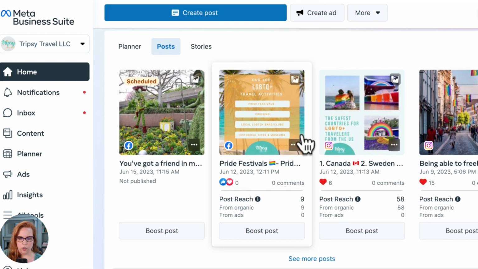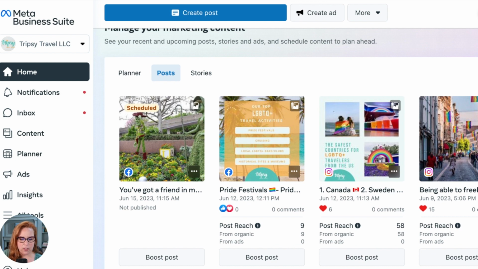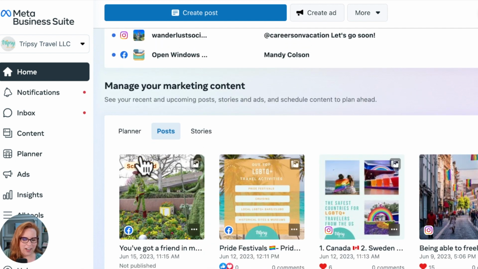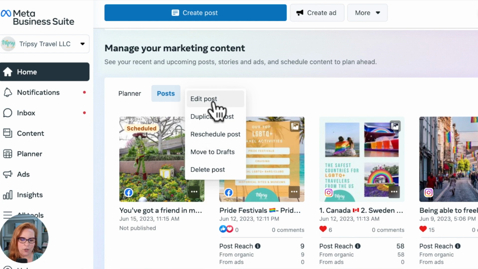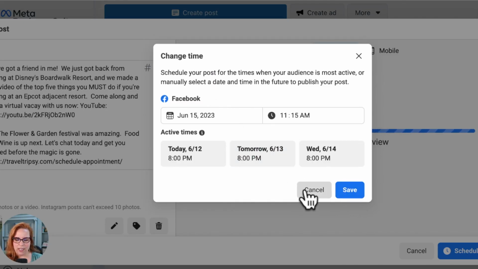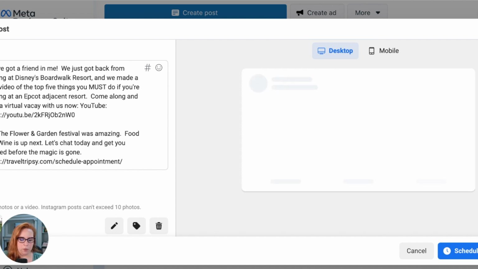Okay, so this is showing you everything that's kind of gone out post-wise recently. And then you'll notice here, I have this one scheduled. Now, funny enough, I pulled this picture also from the Wanderlust Social bundle. So I'm using more parts of the bundle than just the lead magnet that I just created. But let me go in here and show you guys what this looks like. So this is not posted live yet. But I can show you the preview.